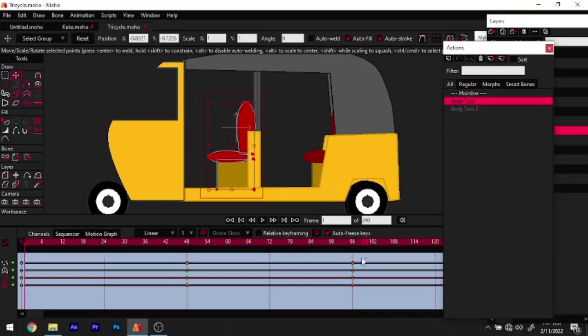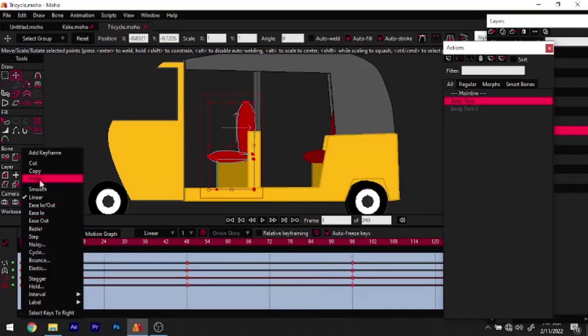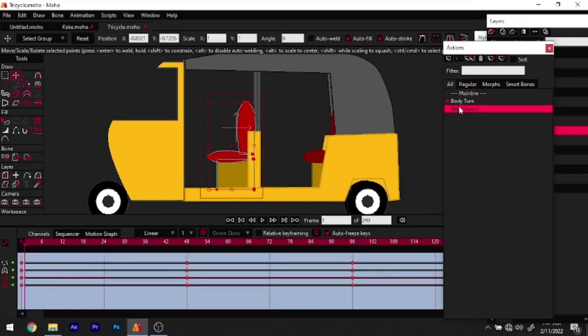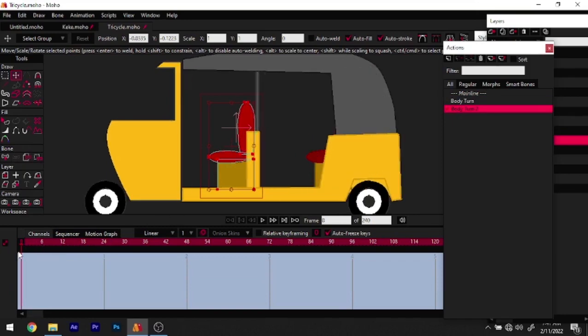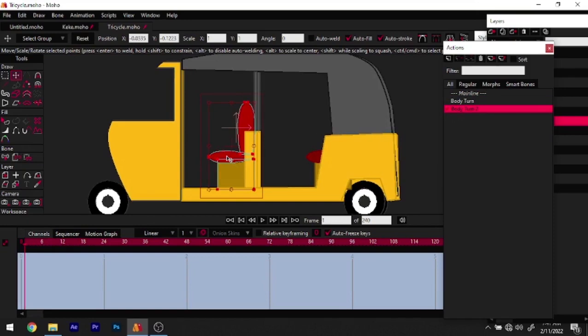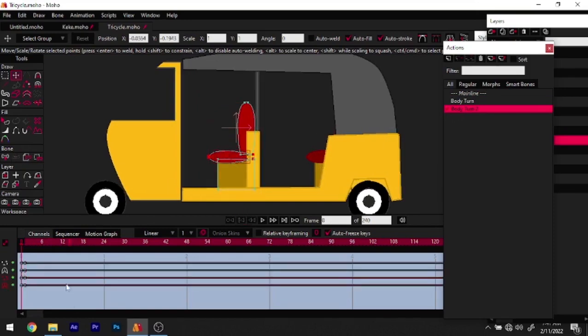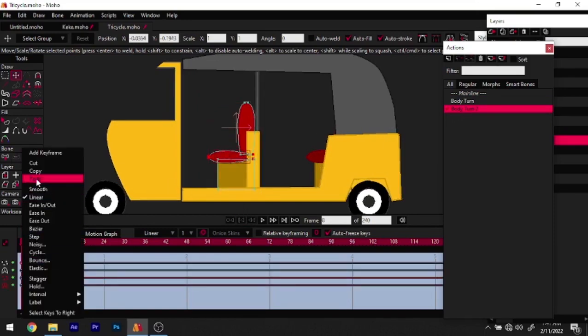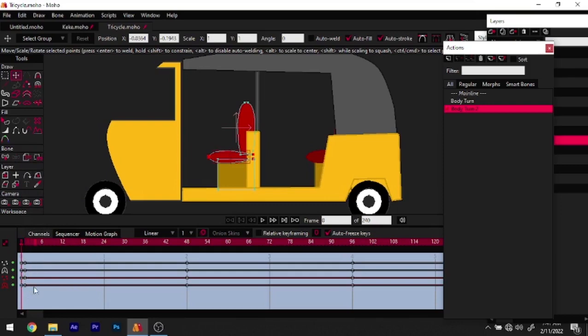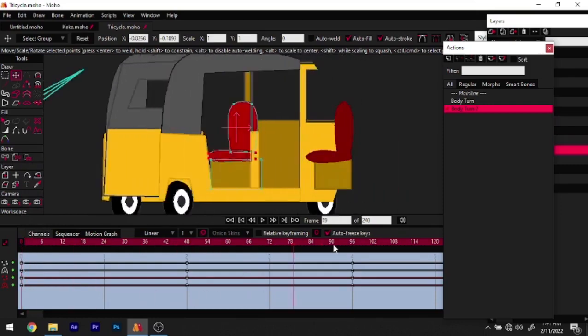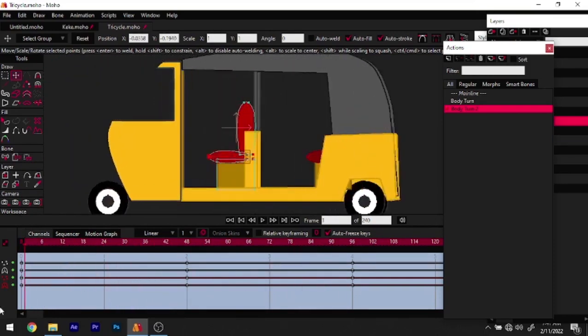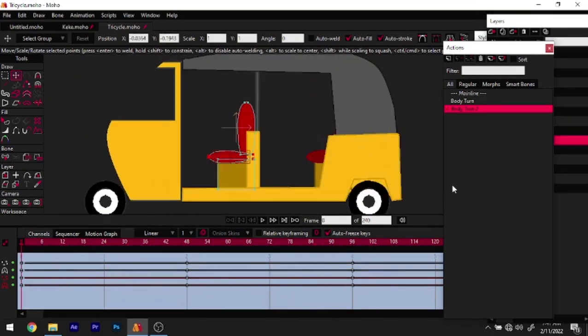Let's do that again. From here, we're going to copy everything. Copy. And then on the second body turn, I'm going to paste. I'm not supposed to be having that, so I'll just add a keyframe, then I'll press paste from here, then I'll delete the keyframe I just added. Okay, so we have this. All right, good.